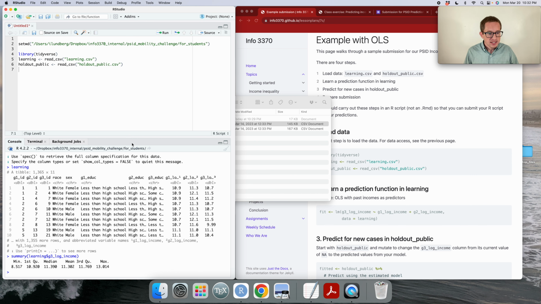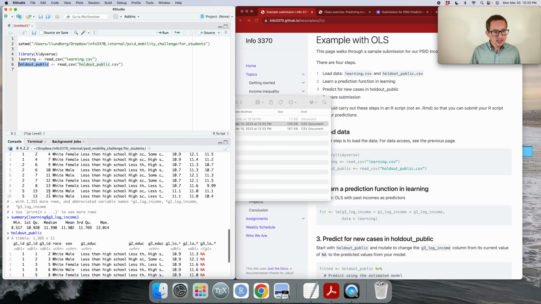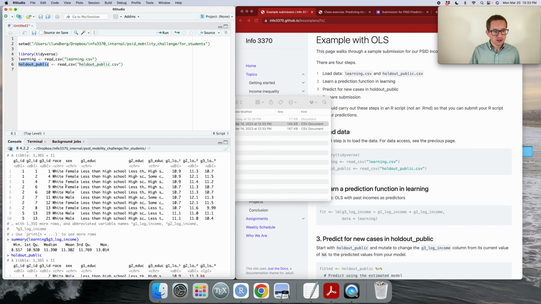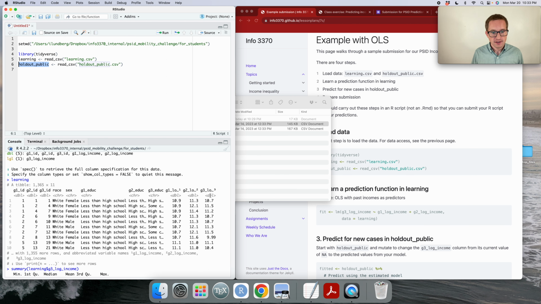Okay, so we've got the data loaded. We just talked about the learning set. We haven't talked yet about the holdout set. So when we look at the holdout set, it looks just like the learning set. It's for a different set of cases. So you see that case 1 was in the learning set, case 2 is in the holdout set. The other difference is that the child's log income realized as an adult is NA for all cases in the holdout set, whereas it has valid values for all cases in the learning set.